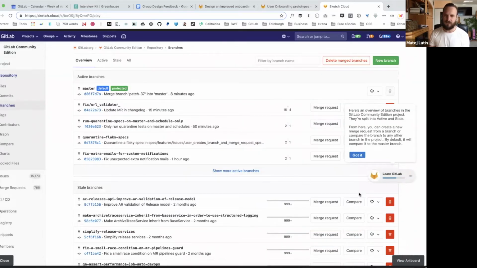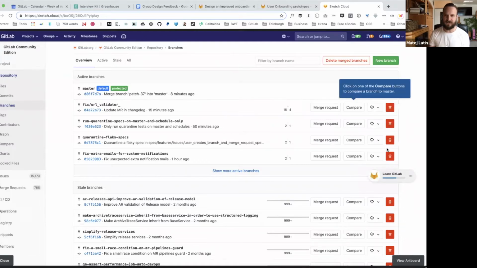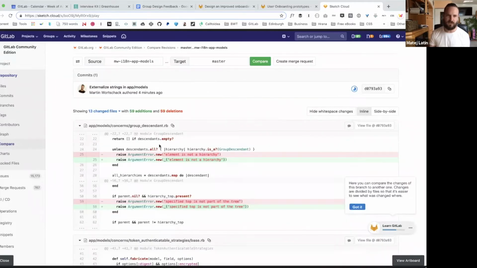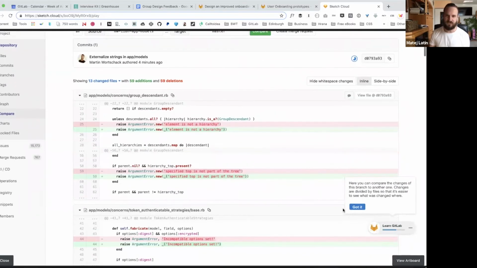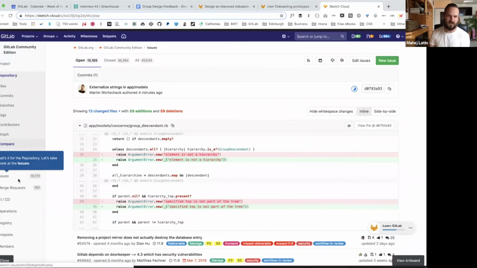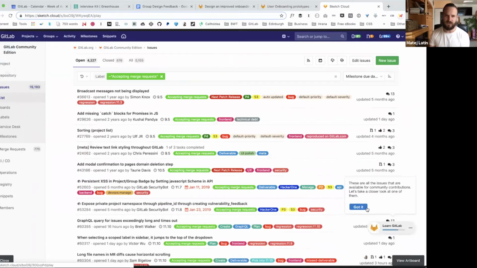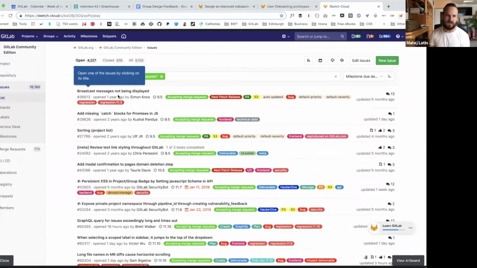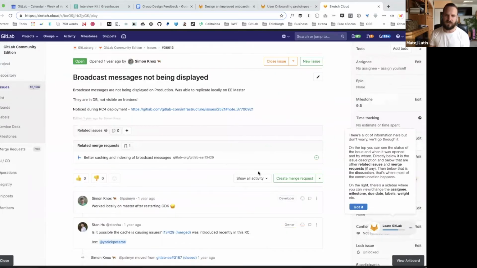So I had trouble positioning these fellas in the prototype for the sketch. So yeah, you can see that there are inconsistencies, this one should be much lower. Comparing the commit with the branch, with the master branch. And then we also go to the issues, and we show them how to filter the issues by the accepting merge requests label. And then we go to the issue itself. We explain what the interface is.